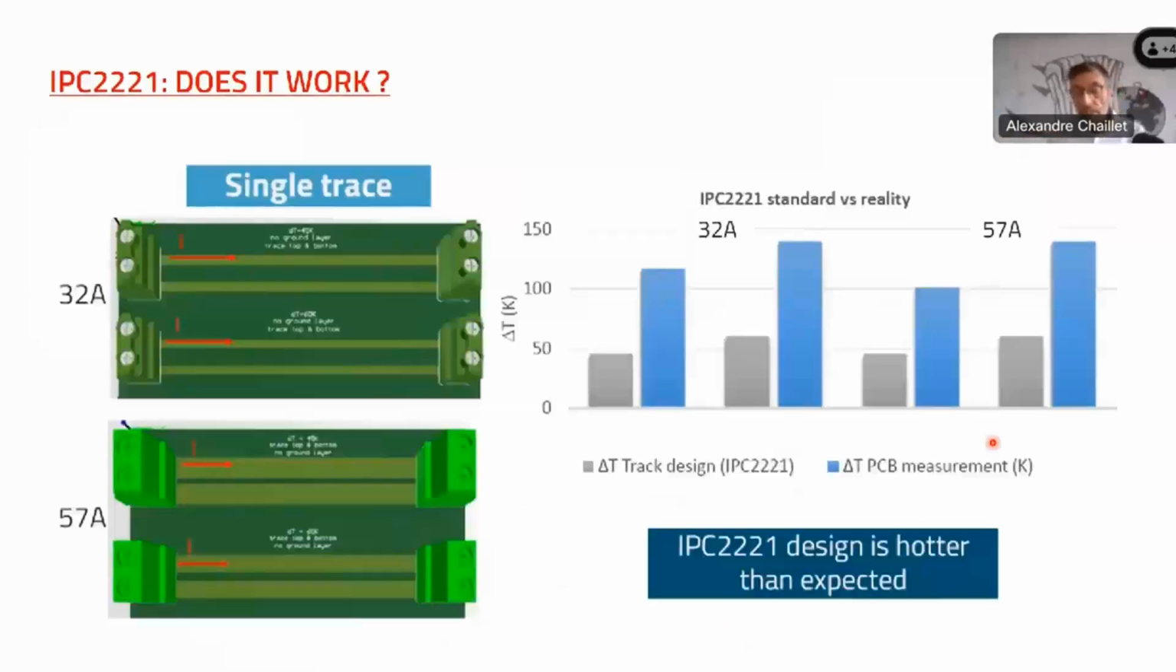We say that IPC 2221 gives a smaller cross-section. That is what we will see here, because this is exactly the same example. I did a PCB, 32 amps, 57 amp. This is a trace designed for 45 Kelvin, 60 Kelvin. And as you can see, the gray is the delta T trace design. This is really lower. So IPC 2221 is hotter than expected.